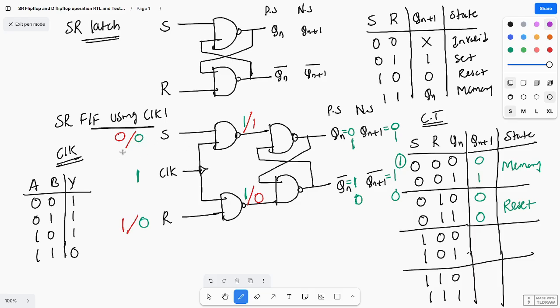So what is the next case? The third case is S is 1 and R is 0. So 1 1 means what? You are getting 0 here, and 1 1 0 here you are getting 1. So that means 0 1 means what? In this case 0 1 means set state. So this is set state. Okay, and next case.